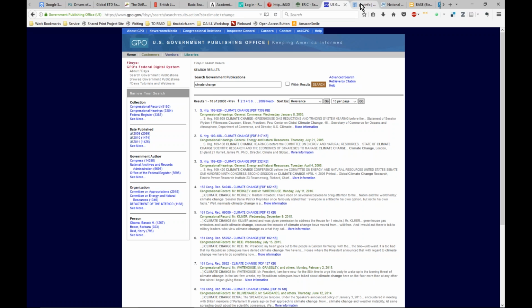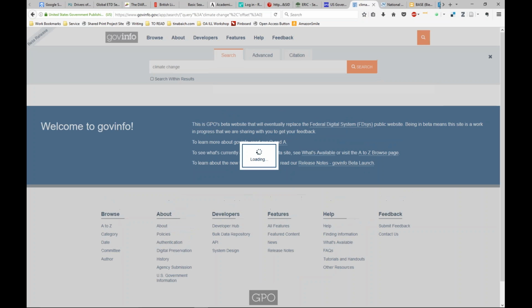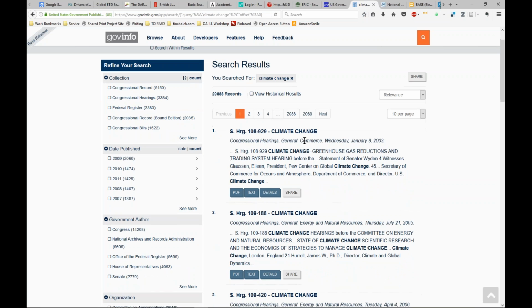They also have in beta this new GovInfo site, trying to, I think, make themselves look a little more modern in their search interface. If we do the same search here, that text is way easier to read. You can get it, details, PDF, the text, you can share it.